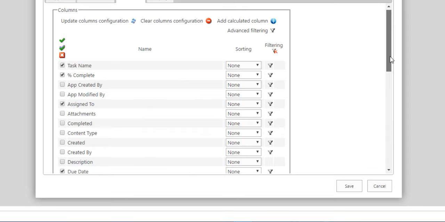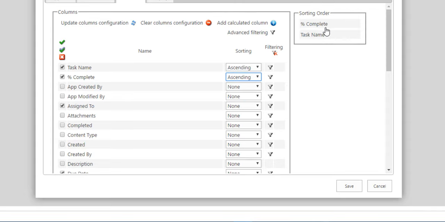Once we've selected those columns, we can apply some sorting if we like. Just to point out to you, if we sort by more than one column, over in the top right hand corner of the dialog box, we can control the order of that sort. So do we want to sort by the primary column, which is the task name, followed by the percentage complete, or the other way around? We can simply go through and set that for each one.